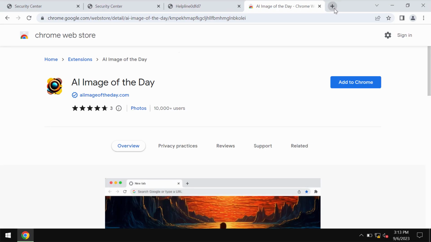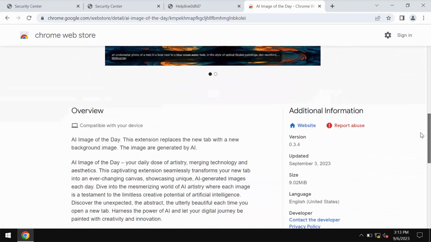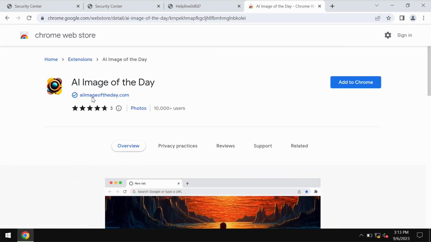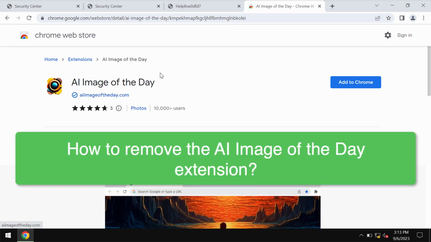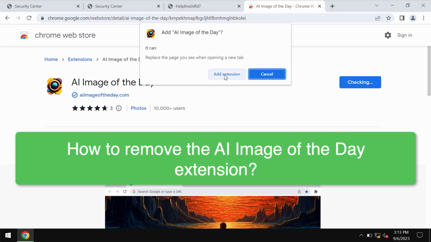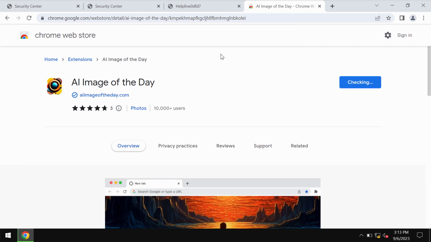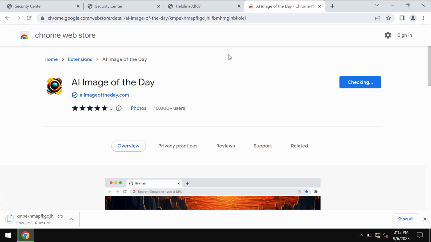My video is about removing the unwanted browser extension called AI image of the day. This is the extension designed specifically for the Google Chrome browser, and the trouble with this extension is that it actually operates as a browser hijacker.